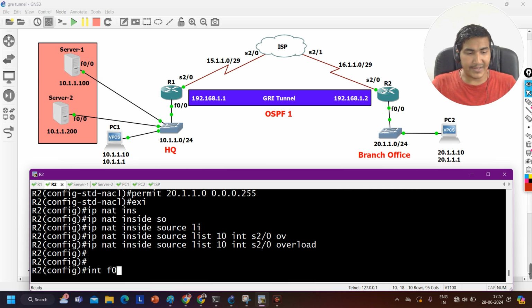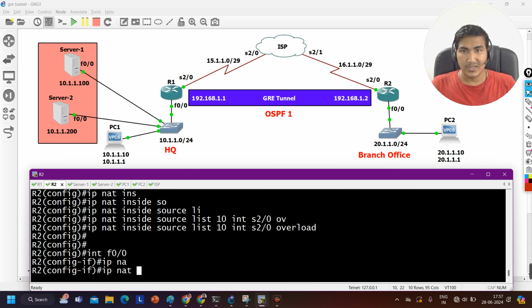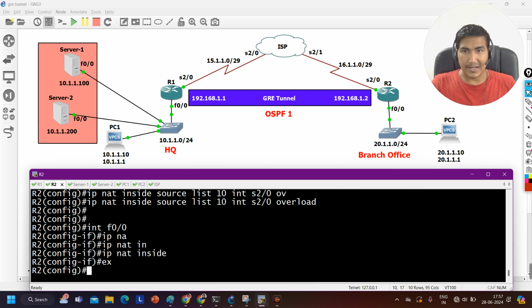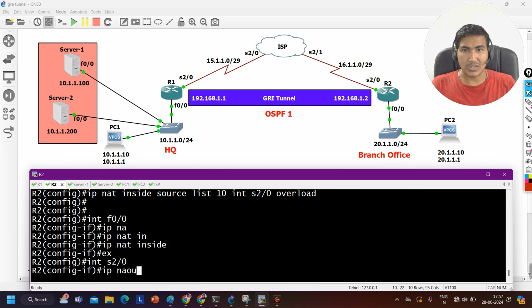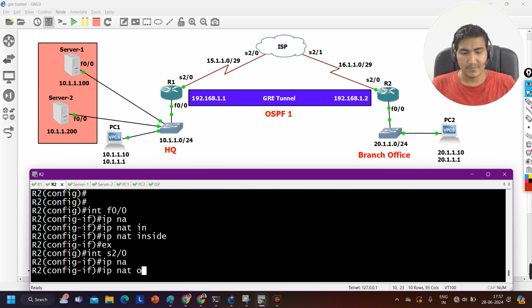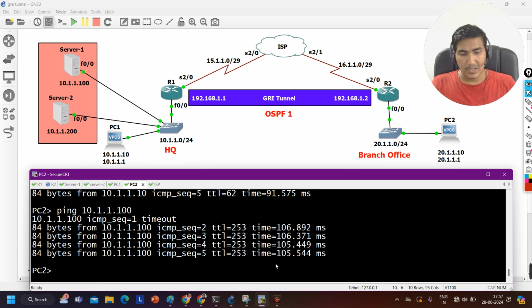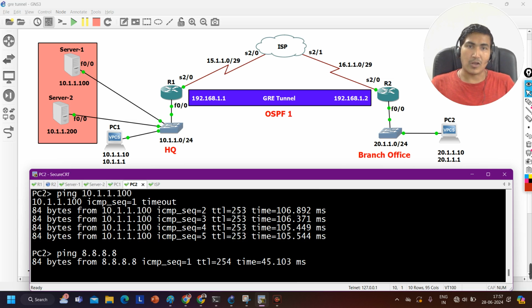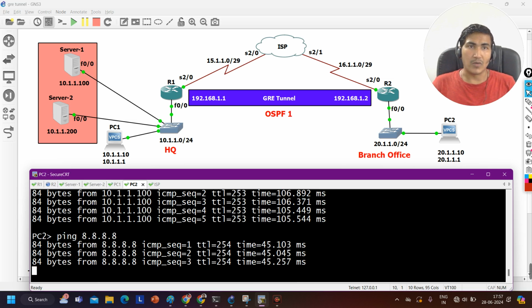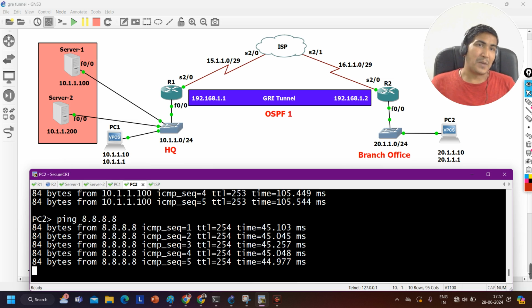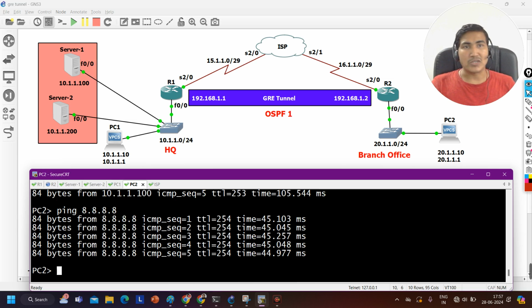Now inside and outside: interface 0/0, IP NAT inside, and exit interface serial 2/0, IP NAT outside. Done. From PC number 2, let me check 8.8.8.8 is reachable or not. So yes, you can see now my private users in branch offices are also able to access internet.